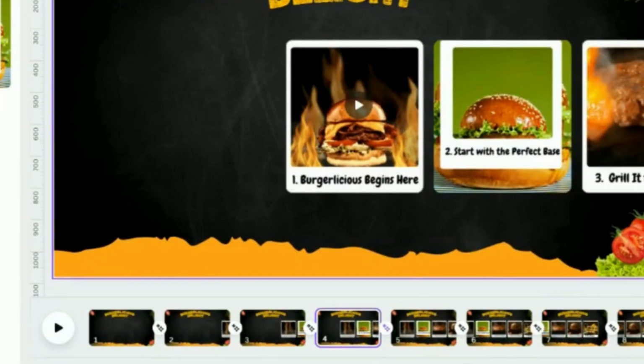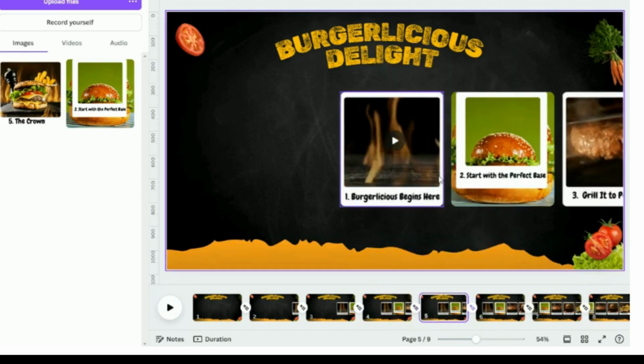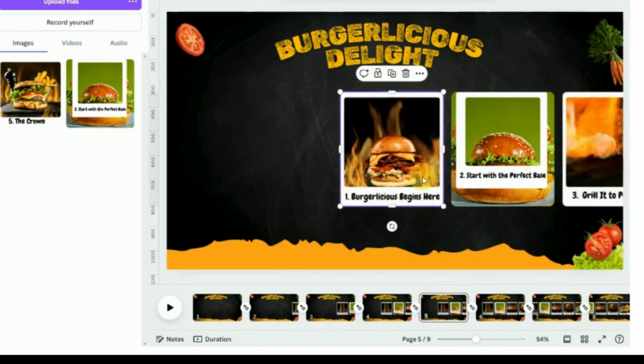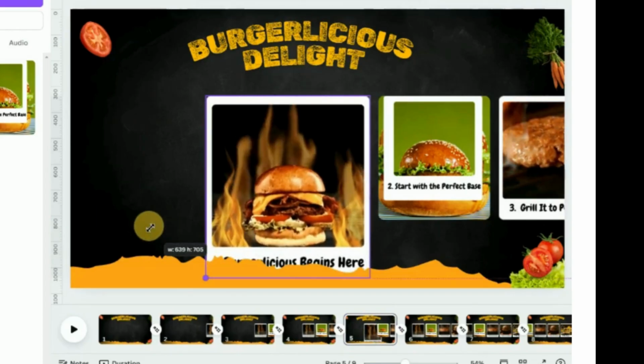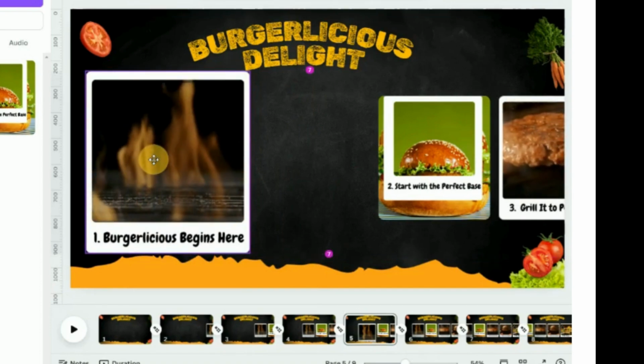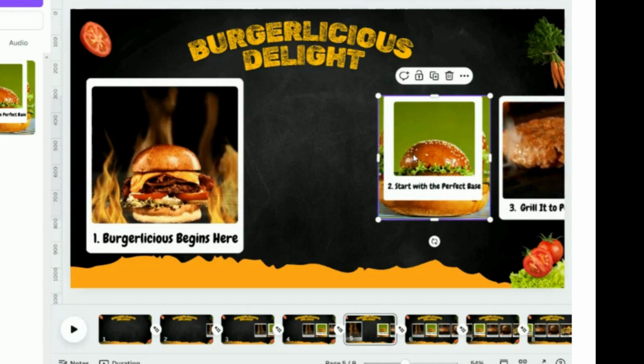Click on page 4. This is the page which image 1 is at box 3. Duplicate it. At page 5, enlarge image 1. Delete image 2 and image 3 as shown.